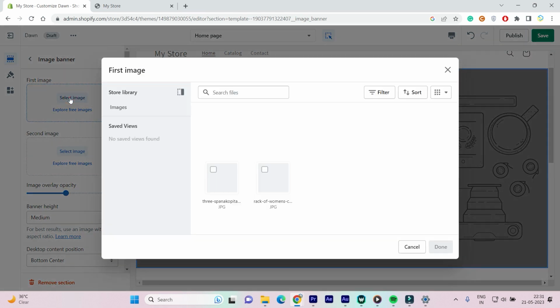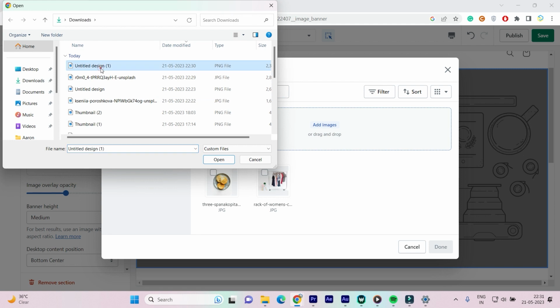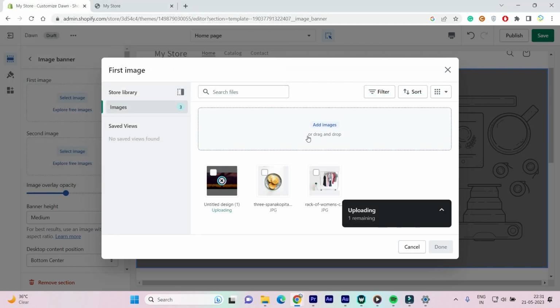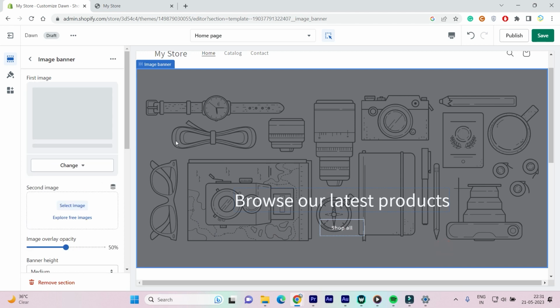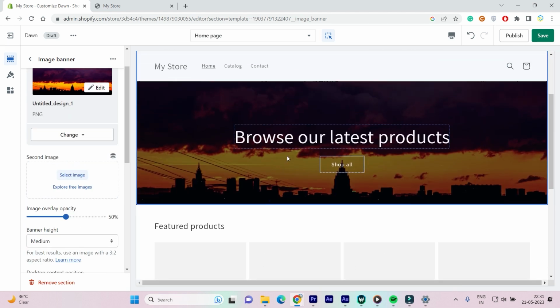Again, I'll click select image. Once you're here, click on add images, and as you can see, this is the latest file I downloaded from Canva. Click on open, and yeah, there you go. It's now uploading onto my Shopify archive. That's it. You can see I have selected the file. Click on done, and as you can see, it sets perfectly with my theme since we got the right resolution for this website.